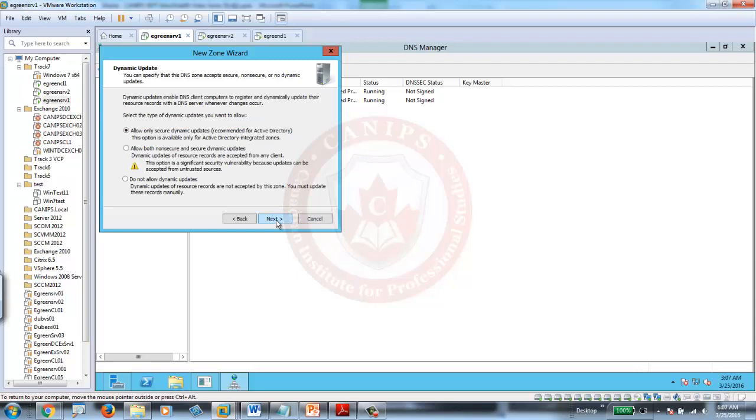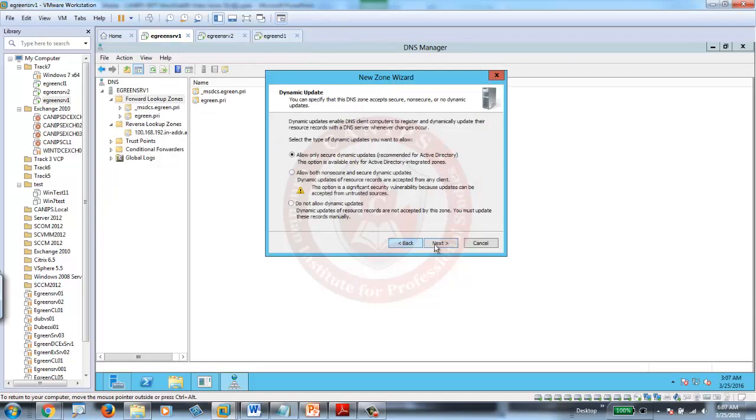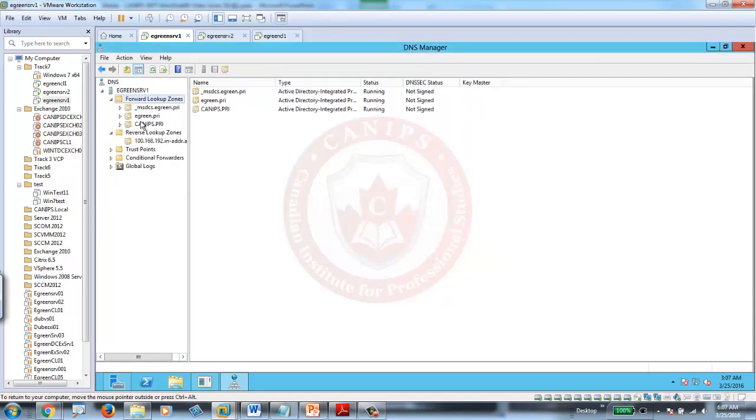Now why am I creating this zone? The reason is it could be that I have a partner company within the same organization for which I need to provide name resolution, and the partner company to eGreen is CANIPS. So I'm creating a zone for CANIPS.PRI. It is created, and this zone to start with has only two records, which are the SOA record and the NS record. SOA means that this zone is owned by SRV1, because we created it here. It doesn't exist on the other server. So SOA points to this zone, and secondly, it is a DNS server and no other record exists.